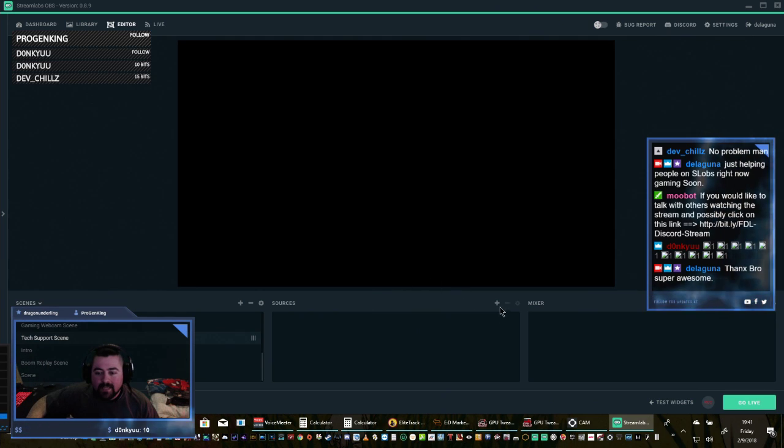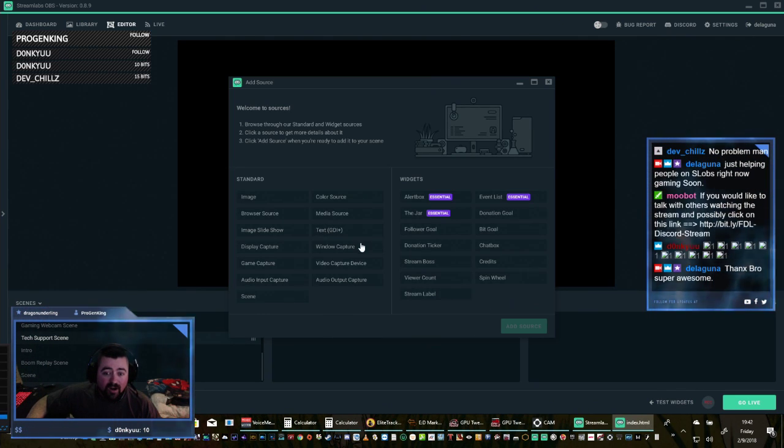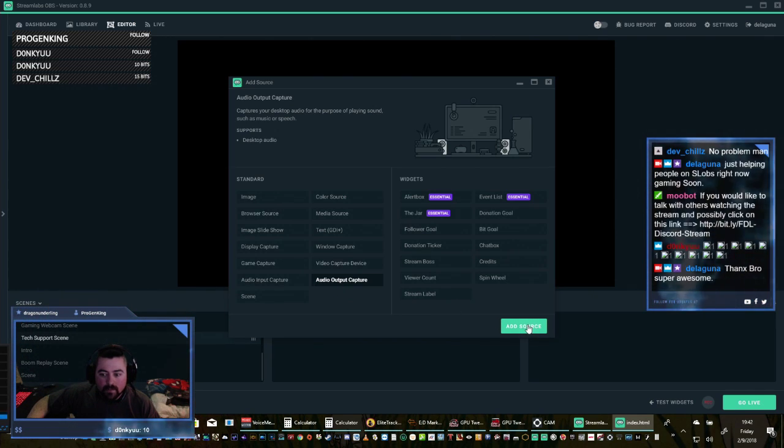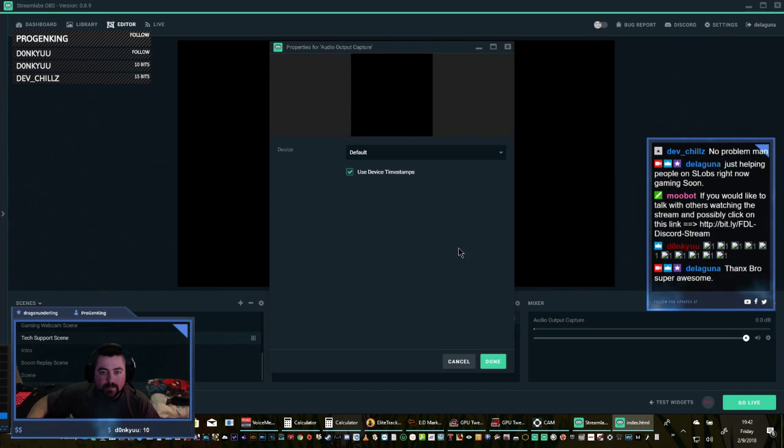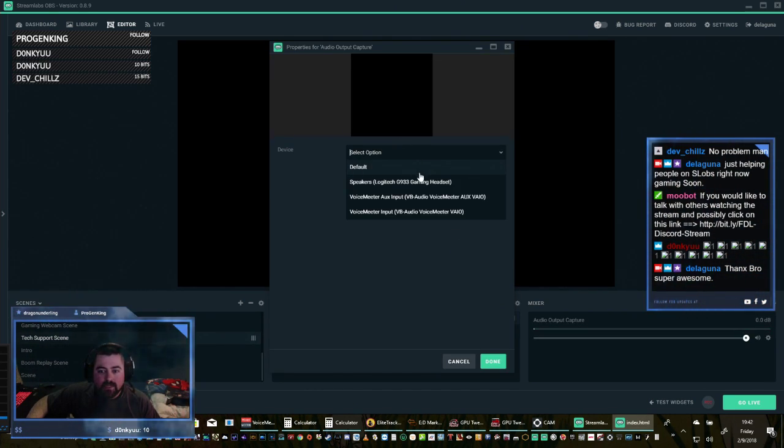So, that being said, you add a source. We want an audio source, right? Now on yours, you probably want audio output. I use audio input because I'm using Voicemeeter, and that's a whole other thing. But let's just do it like yours. So audio output capture. Add source. I'm going to leave it default so that you can see. Audio output capture, and then we choose our device.